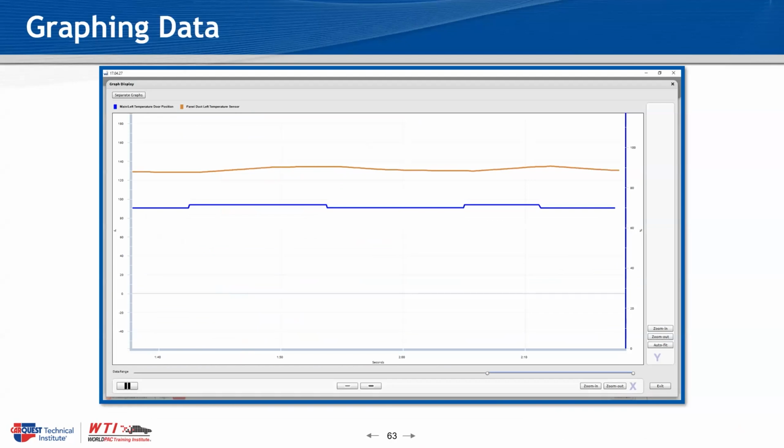This is the slide I was talking about where you can see the panel duct left temperature sensor and the main or left temperature door position. And so you can see the door position almost chasing those little changes in temperature, trying to even out the temperature that was being delivered.